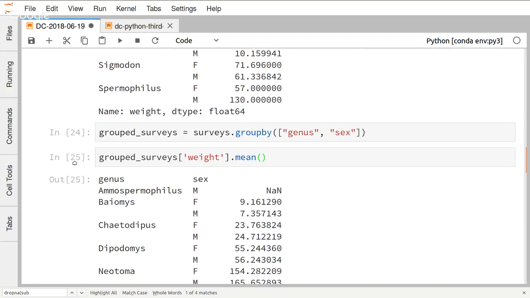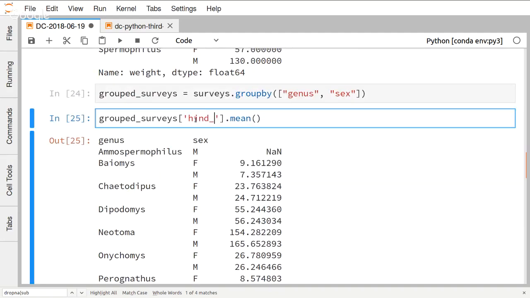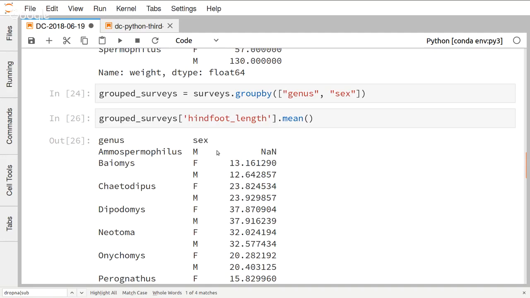Right? So if I didn't want the weight, I wanted the average hind foot length or something like that, we can also do that. And I'll have that as well. So you can actually use that group data and then do whatever you want to that variable that's already been pre-grouped for you because you did it in the variable. Okay. Is everybody okay with that?